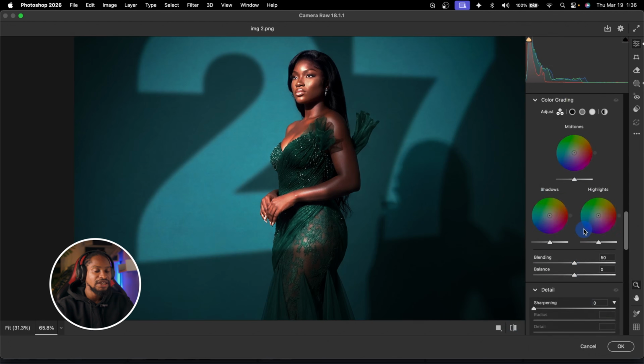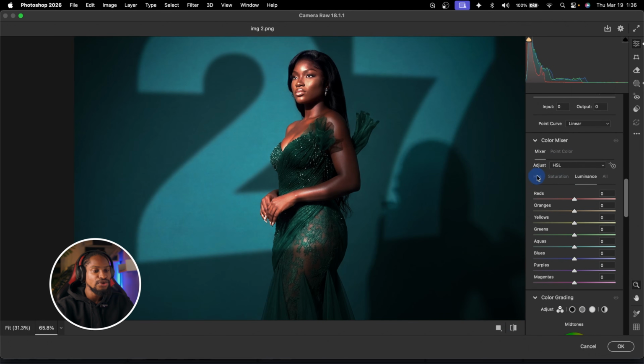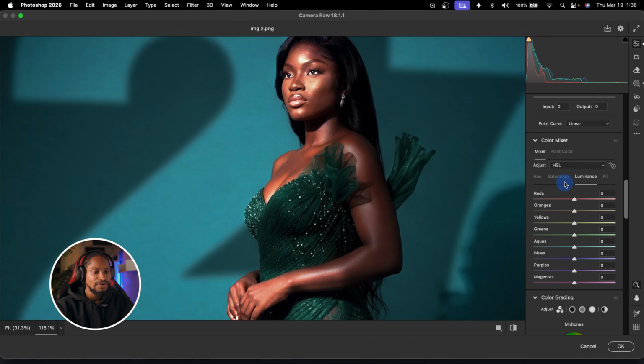Alternatively, you can come to the HSL: hue, saturation, and luminance. Since I was saying the saturation is looking too much for the reds or the oranges, I'm going to come to the saturation of the oranges and take it down. Do the same thing for the reds, take it down. Also come to the luminance and reduce the luminance. Come to the reds, reduce the red.